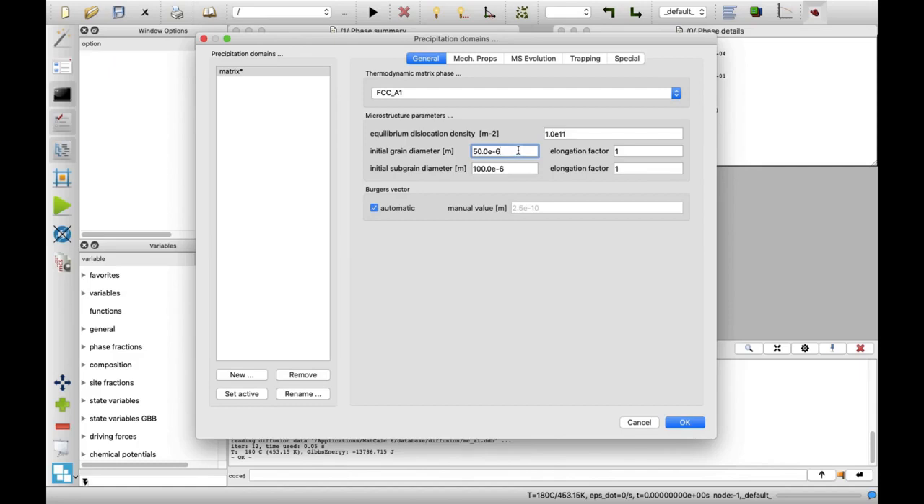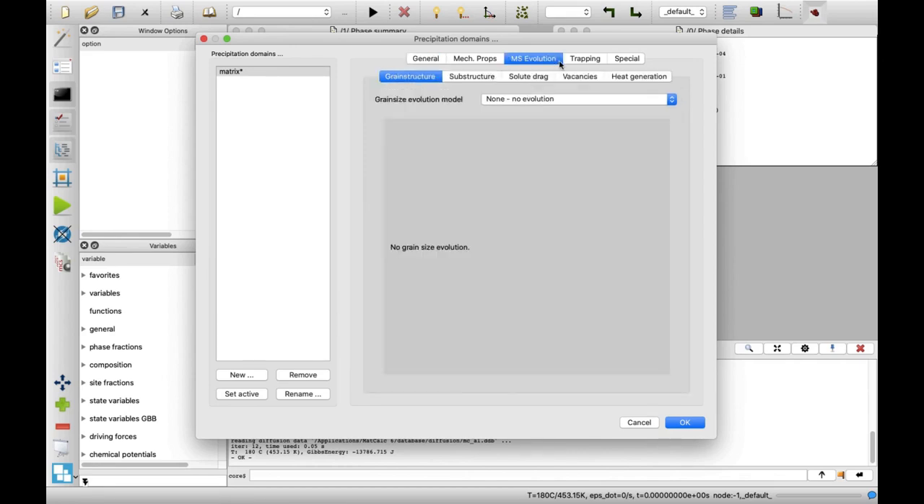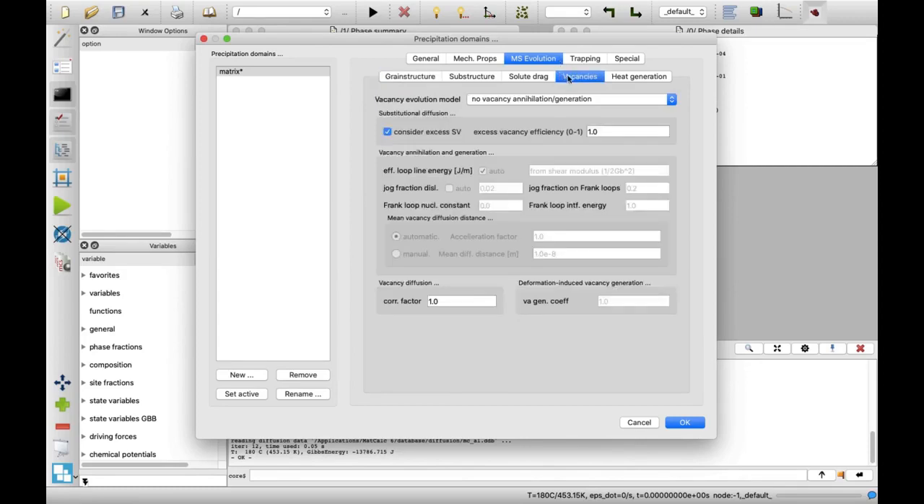What we definitely need for the aging simulation of aluminum-based alloys is some evolution model for the vacancy concentration in the system. Go to the MS Evolution tab. In the sub-tabs, there are various microstructure elements. Go to the vacancies. This is what we are interested in.